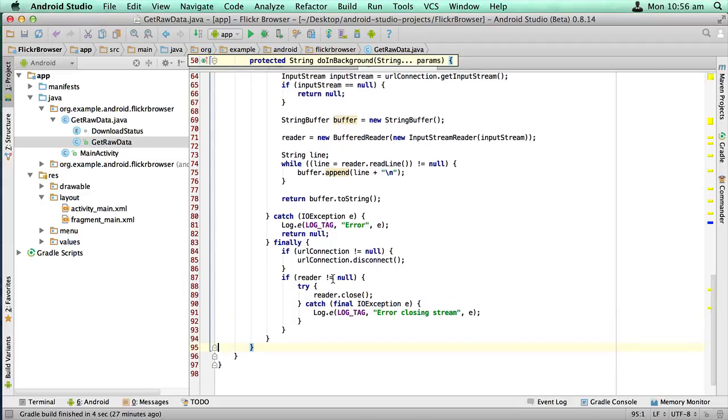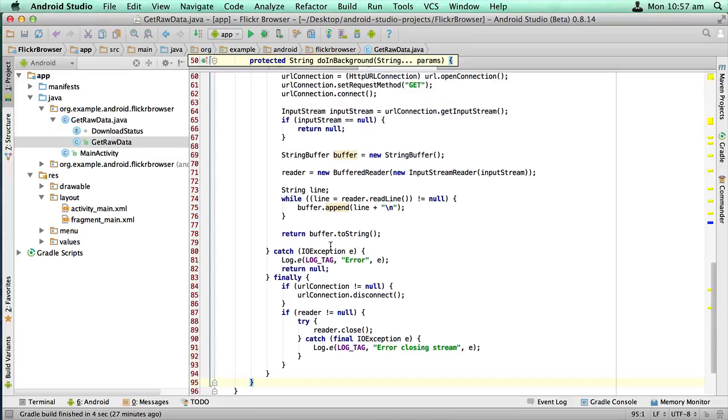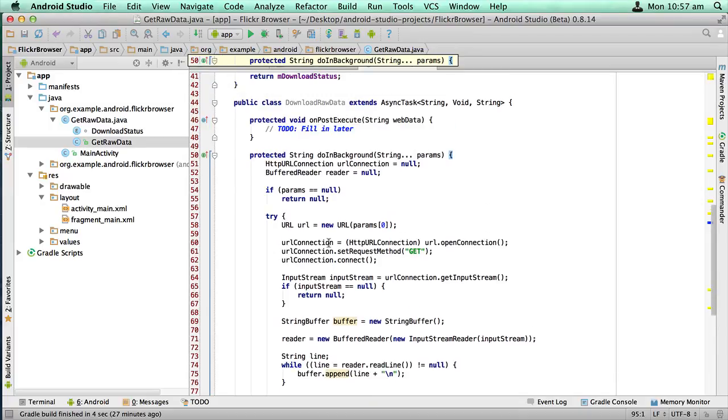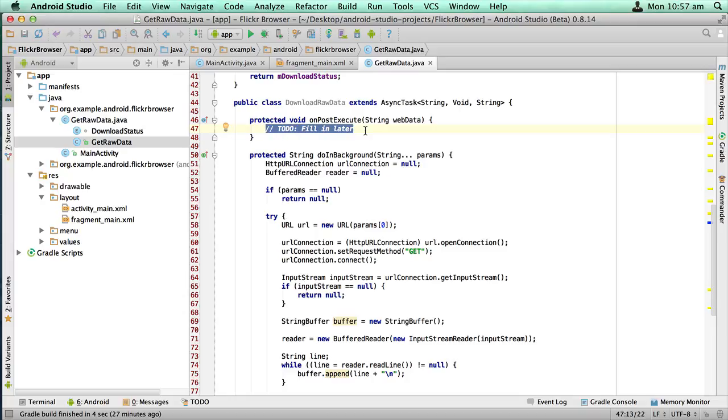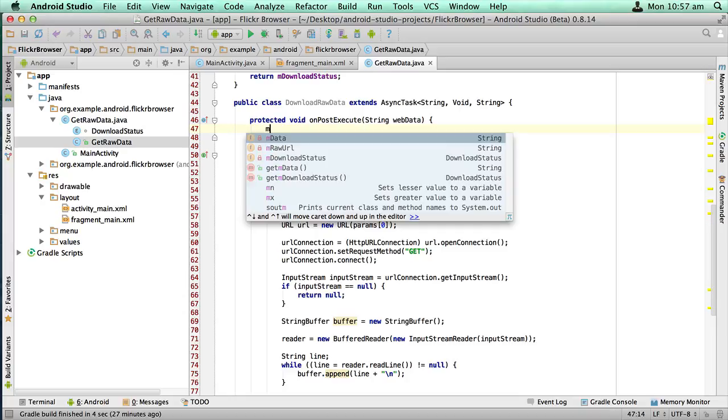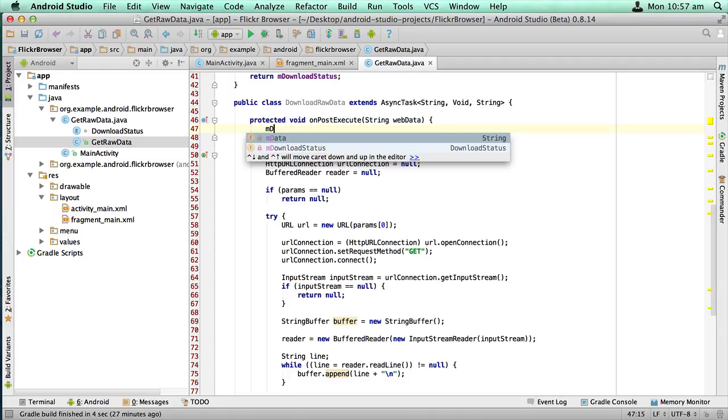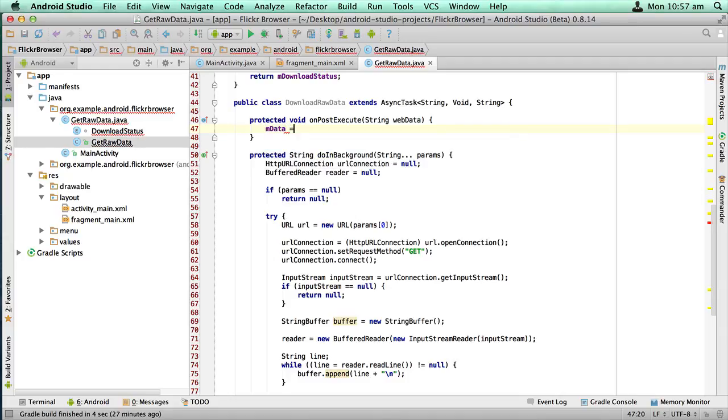So that's our basic routine, which is just going to download the raw data without any processing. So next we need to go back to our onPostExecute, of course, what happens after we've downloaded. And this is the one up here that was filled in. I'm going to change that now. So we want to store our data in our mData class variable. And that's going to be the web data, that's the data that's been returned.